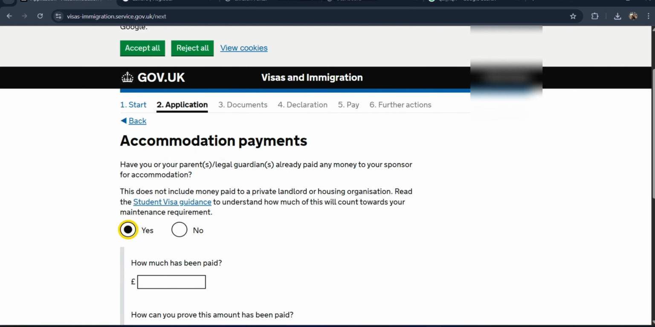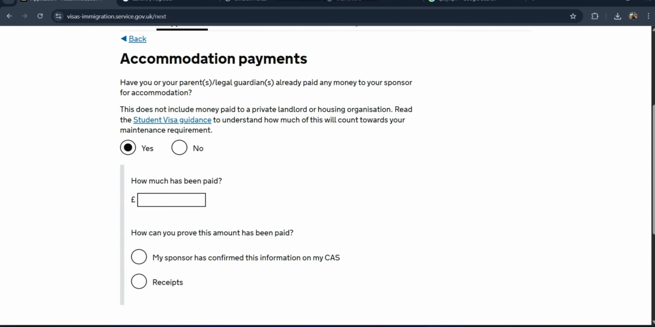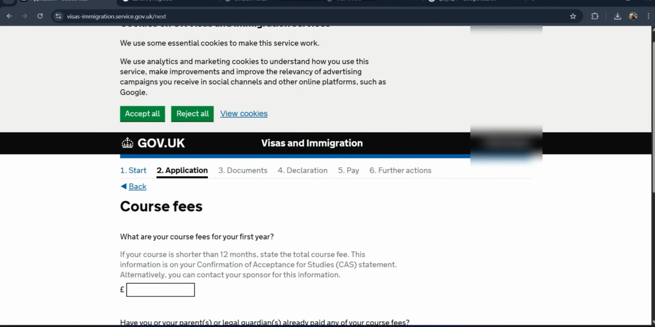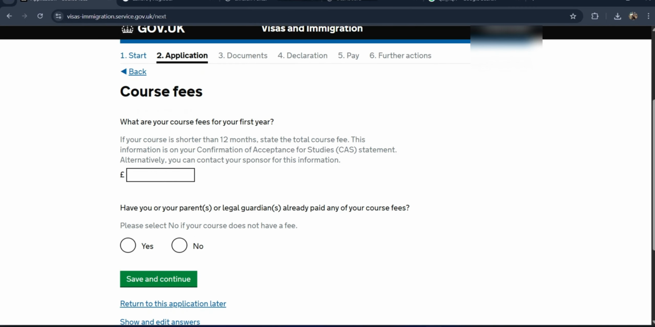Next, you'll be asked for financial details such as your accommodation costs, how you can prove them, your total course fees, and whether you have paid any part of it. If you have taken a student loan, you will also need to provide its details.